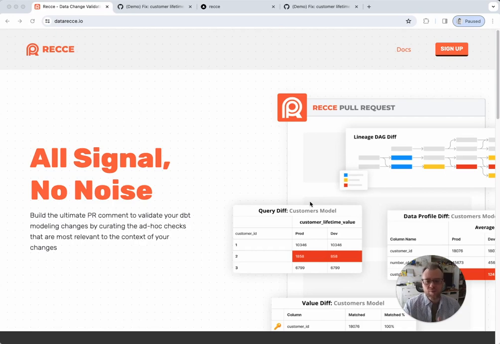So take two environments, commonly production and development, and perform one query or validation across both environments and compare the results in a browser. So I say validations because it's not only query diff, which is powerful in itself, but also schema diff, row count checks, on-demand data profiling, value diff, and of course lineage DAG diff. So we feel the best way to validate modeling changes on your data project is to compare your changes with historical data. So I mentioned two things which are at the core concept of Recce.